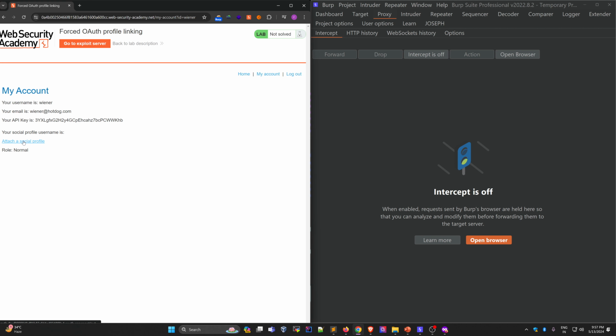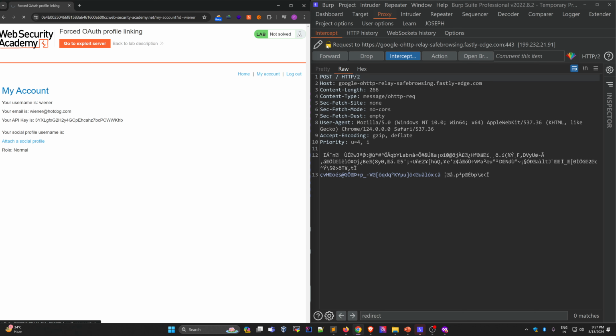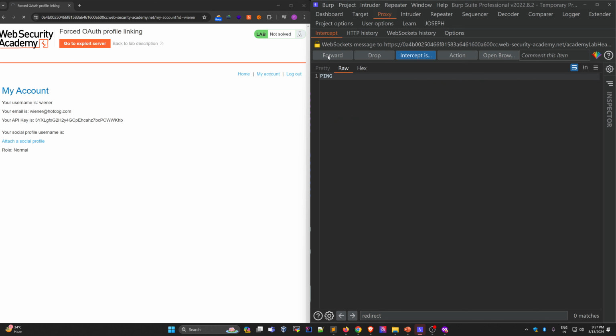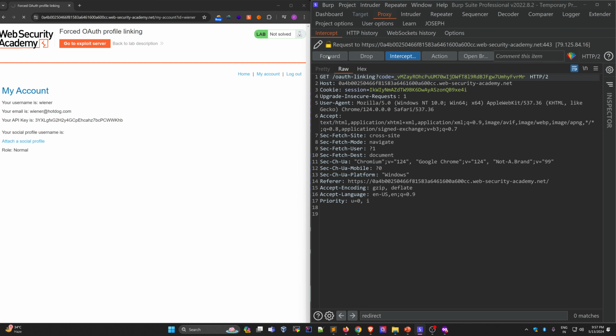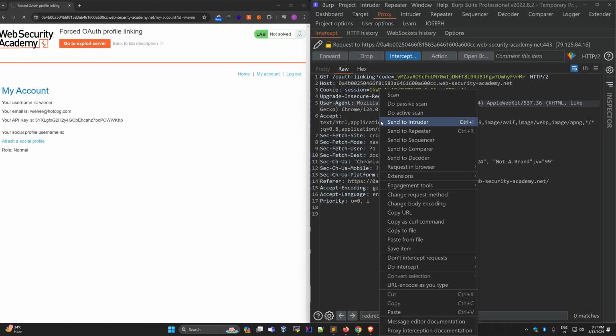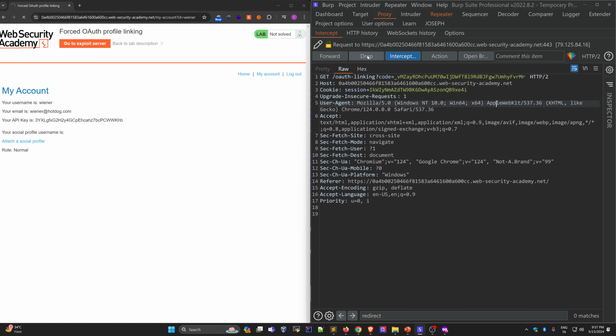Attach a social media profile or social profile. So I'm clicking on this. This is sending the code. See, this is the code. See, we are getting the code. So just send it to the repeater and drop this request.